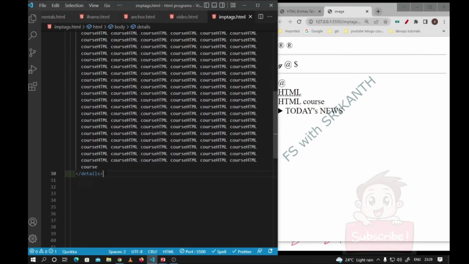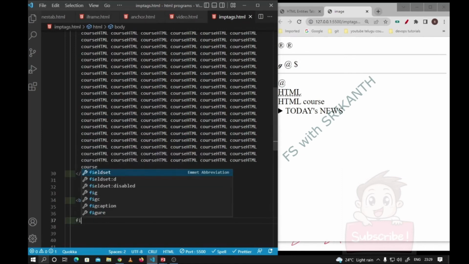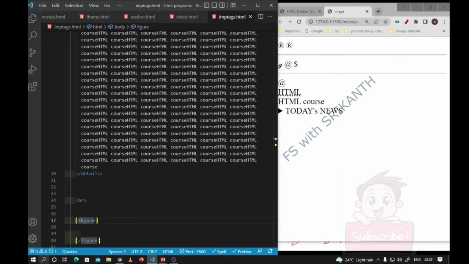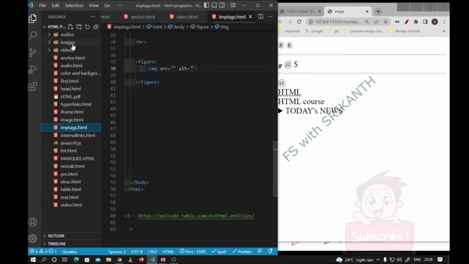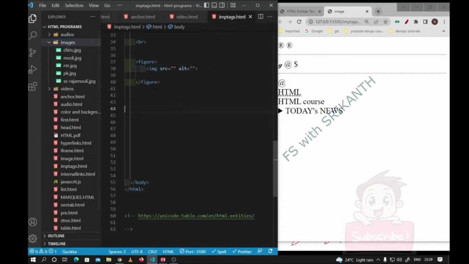The next one more important tag is there. What is our important tag? Next one is figure, figcaption. We want to place figcaption. Break tag, I want to use figure. Figure in the sense, in a figure tag we may write some images. We may place images with the img tag, and already we have some images in this folder, NTR and so on, right?